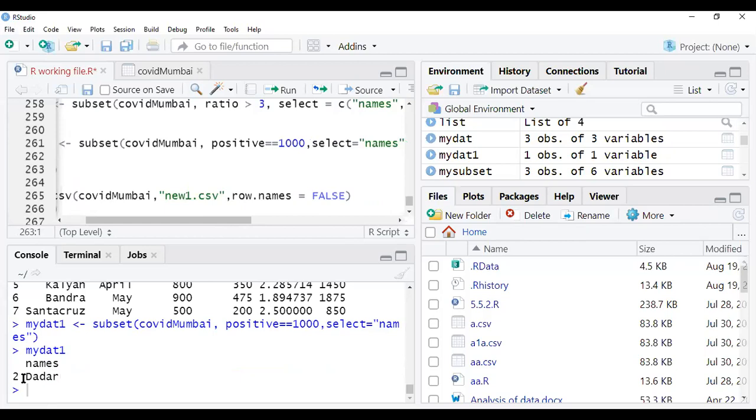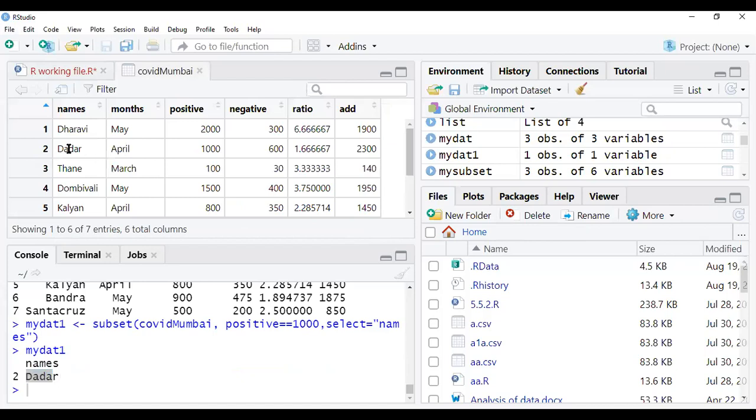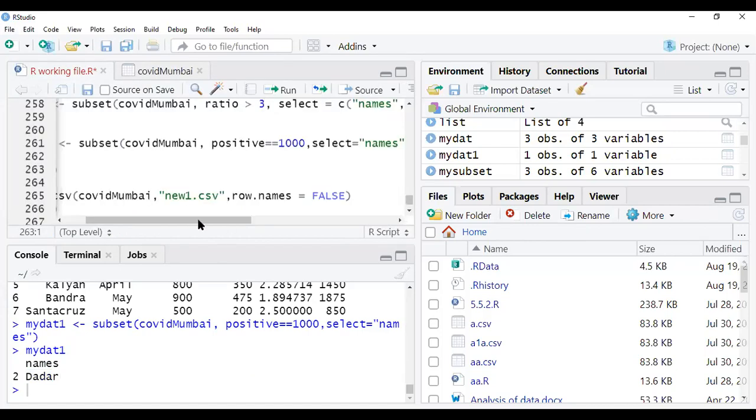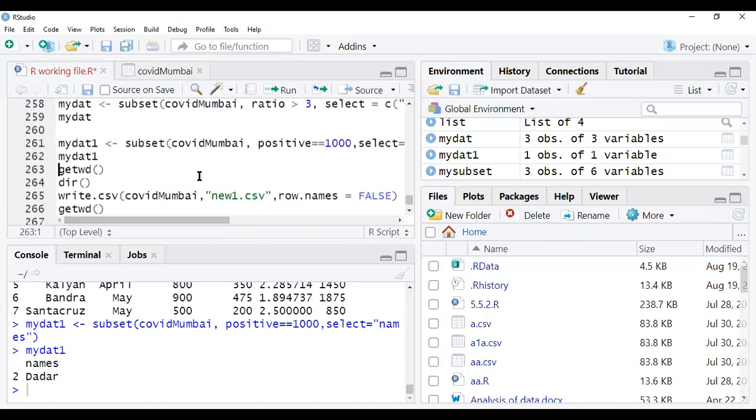So it will again display me only the names of the location. See, Dadar. So in Dadar we have exactly 1000 number of cases. So this is the way you can do so many things. I've just explained one or two things so you understand. Now this is done. Okay, fine.